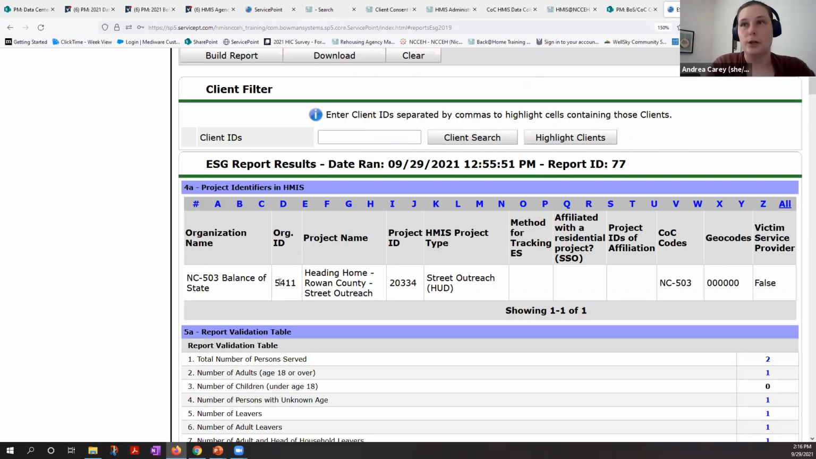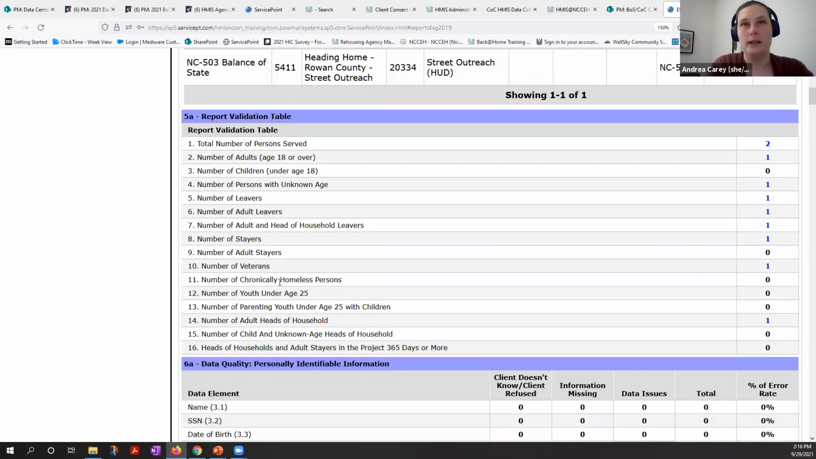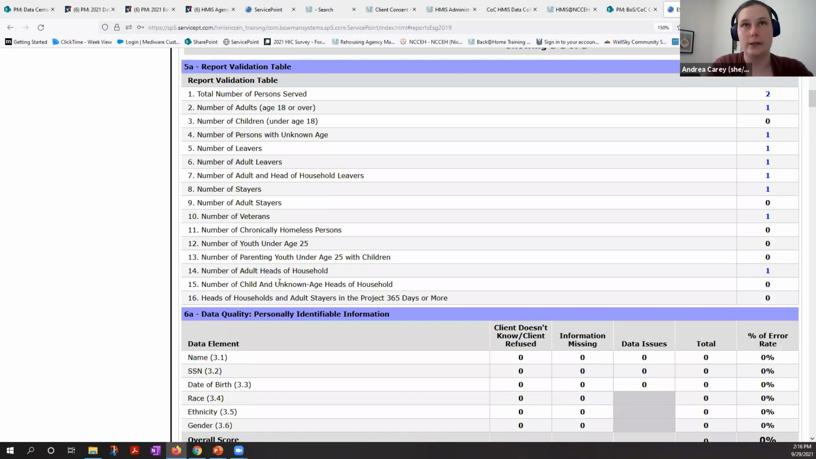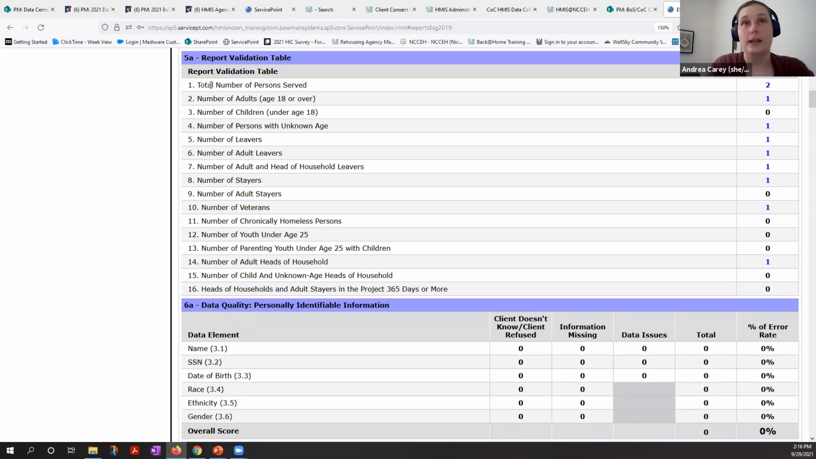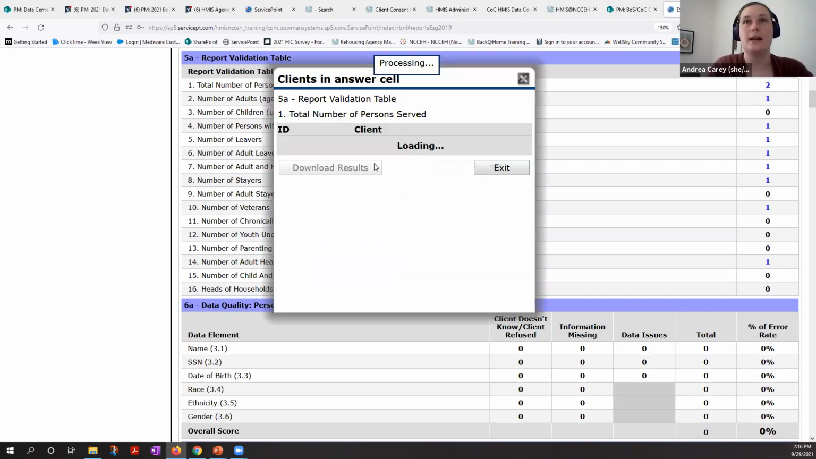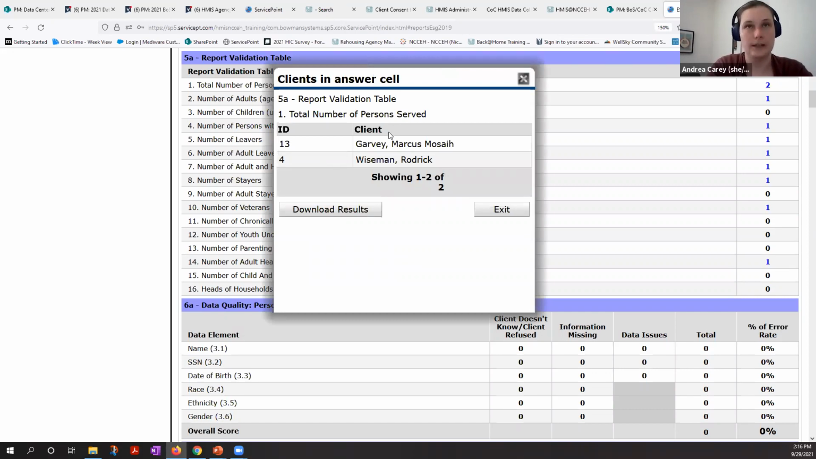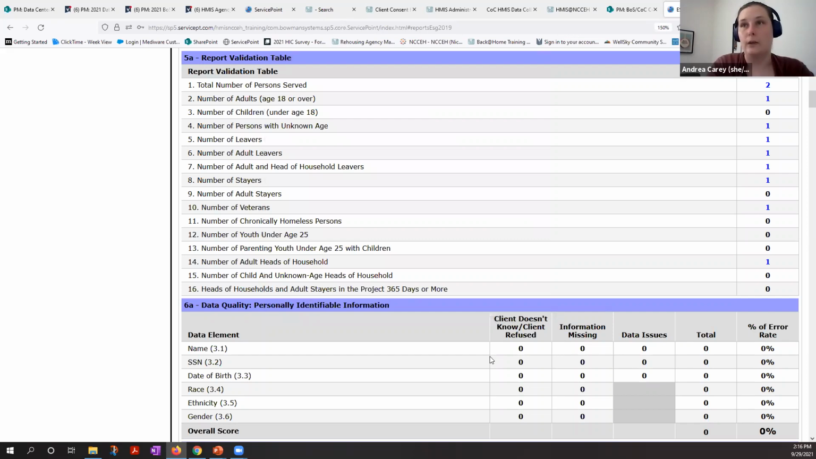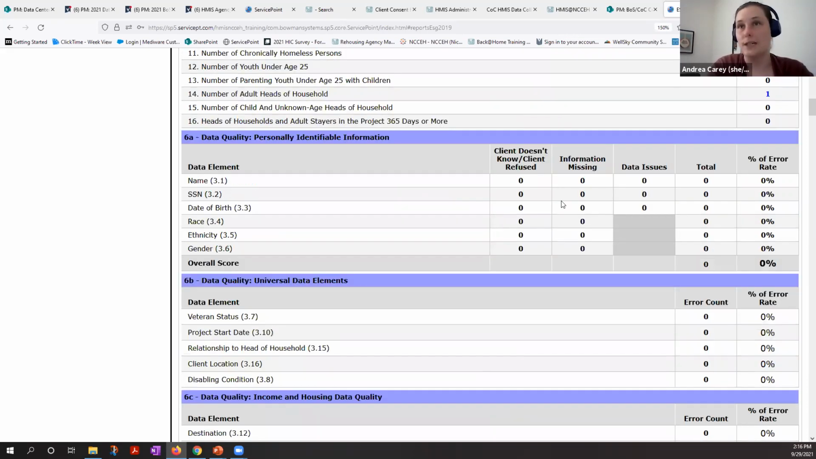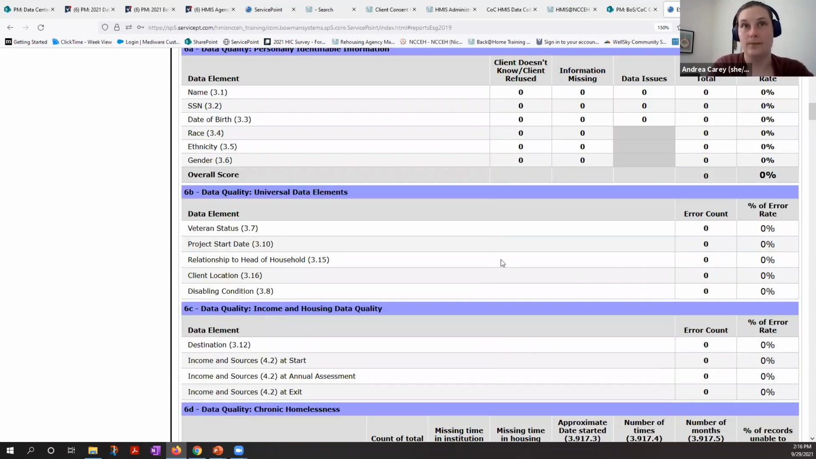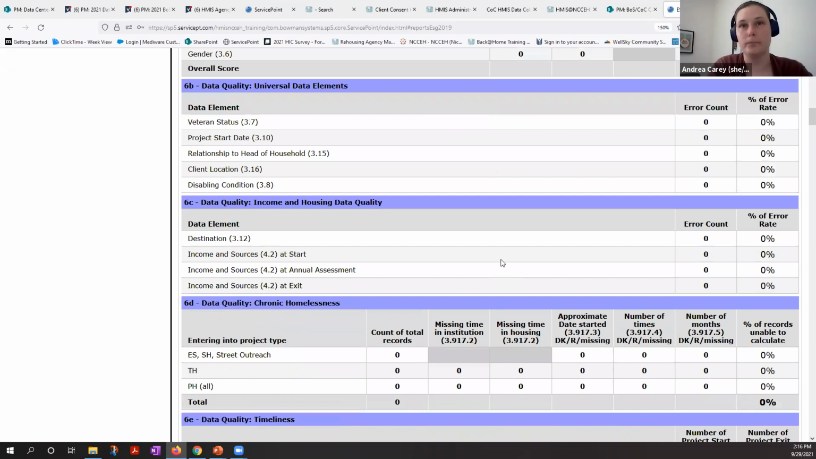So I pulled this report earlier, and what we see here, just to kind of go back to the question about number of people served, is we see the total number of people served at the top in table 5A is 2. If I click on the blue number, I get that detailed list of my clients. These are fake clients. So I've got 2 there. And as we go down, we see there's actually no data quality errors. I know for a fact there's missing information on these profiles.